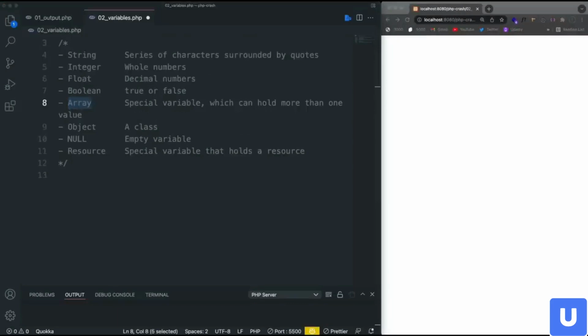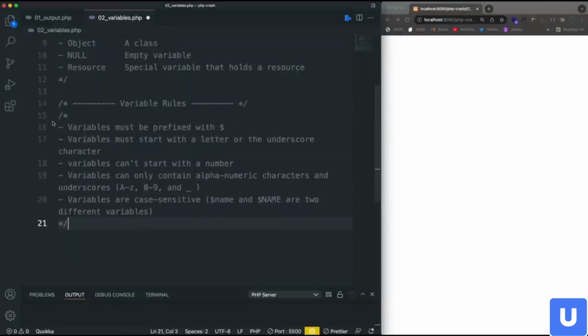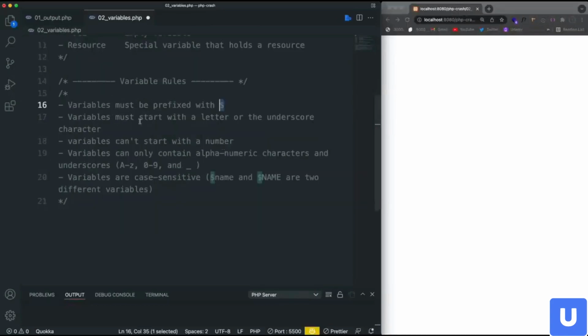As far as the rules go for naming variables, I'm just going to look at those real quick. They must be prefixed with a dollar sign. And this, I think, is one of the reasons that some people say PHP is an ugly language, because of these damn dollar signs. But unfortunately, we have to use them for creating variables. They must start with a letter or an underscore. That's all you can start it with. You can have numbers in a variable, they just can't start with a number.